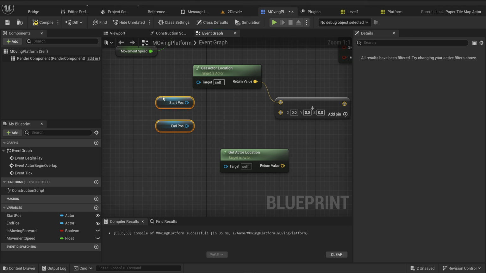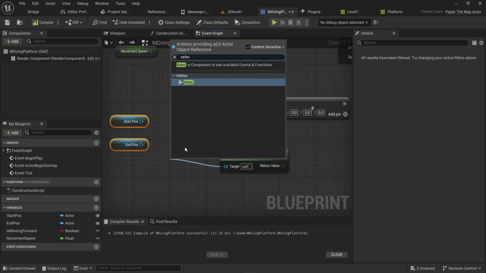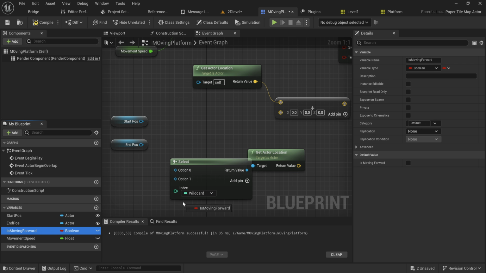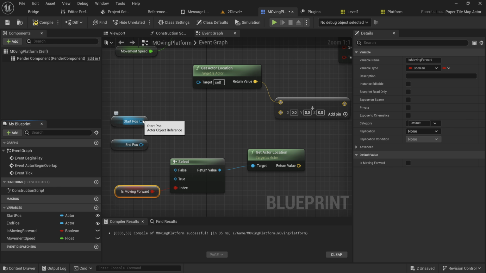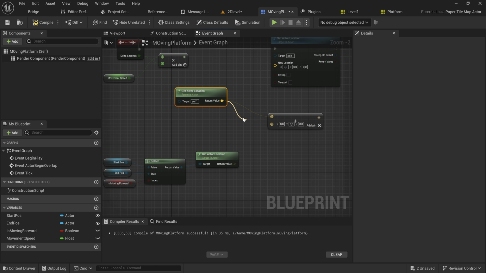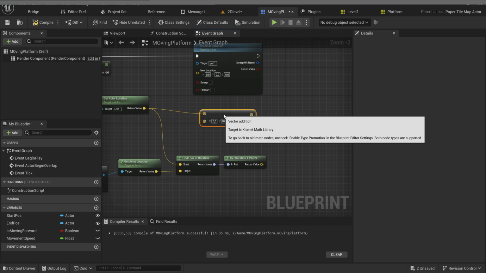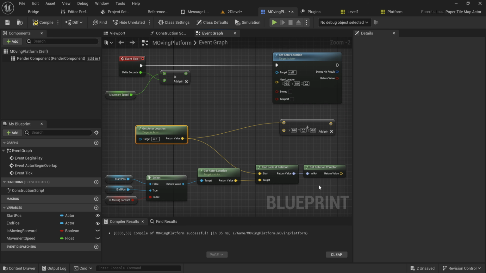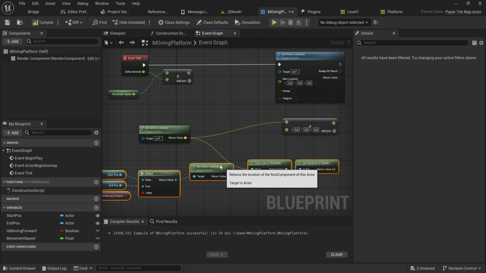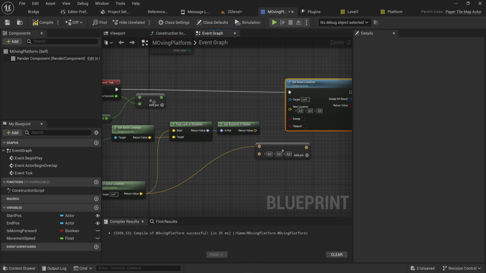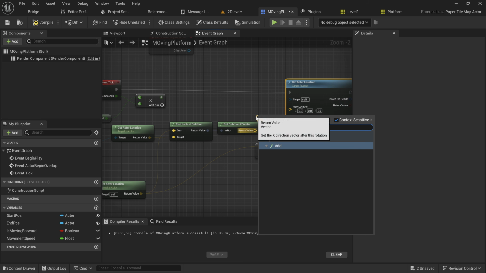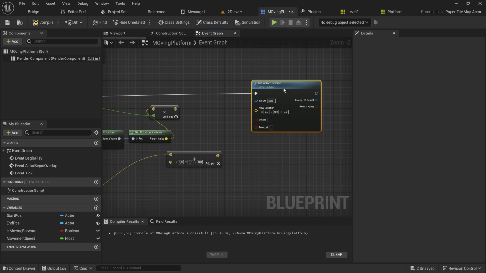So we're going to get an actor location, but which one we'll get from a select node. And we'll select that based on this bool. So if we are moving forward, we will be moving toward the end position, and otherwise we'll be moving toward the start position. And we can use the find look at rotation node from our start to our end, and then turn that into an X vector to get just a normalized direction for that. So we do all of that, which is quite a lot of nodes here, but that's what you get with Blueprint.